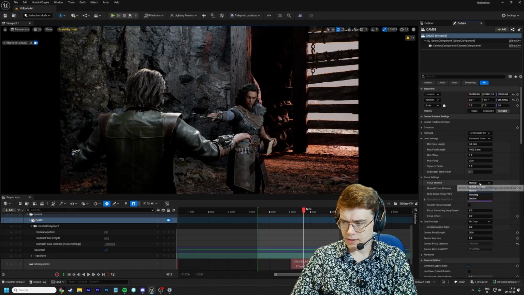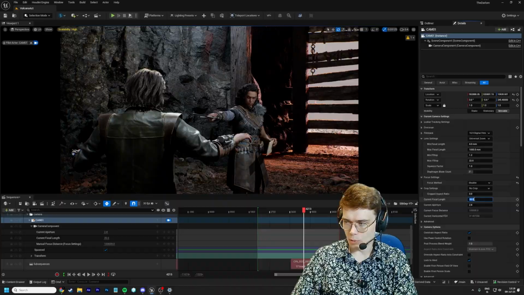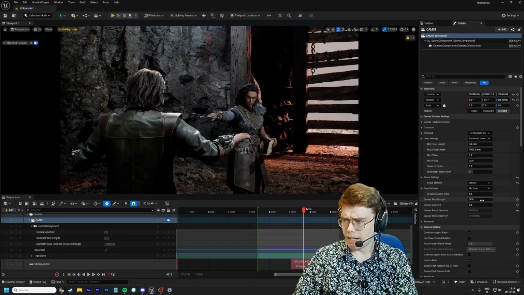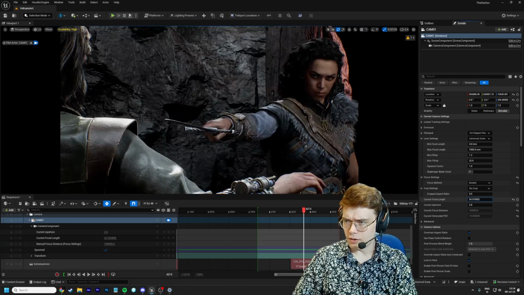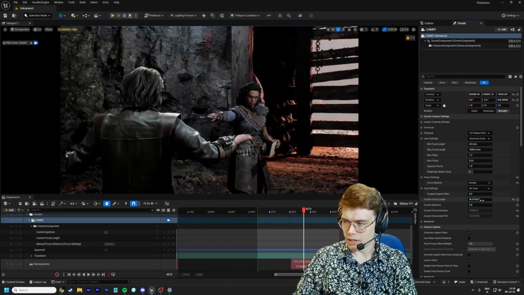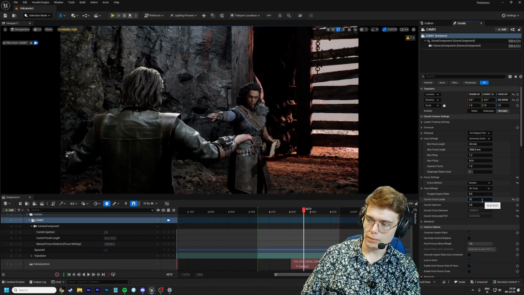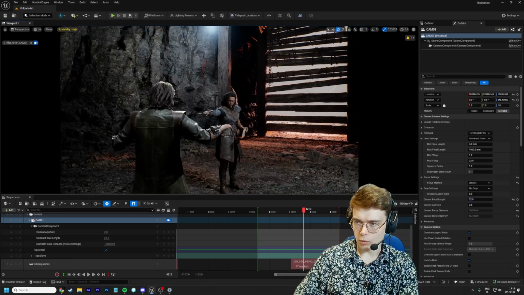When I'm working, I tend to take the focus method and put it on disable, just because I don't want to worry about the focus right now. And here on the focal length, you can see I determined the zoom, and it uses focal length numbers. So a 22mm would be a 22, and you get a very wide angle lens.